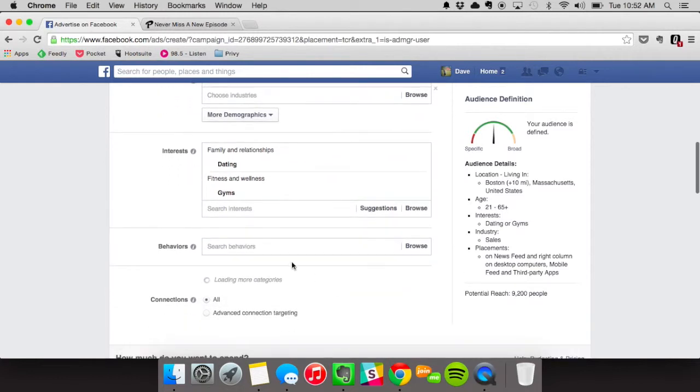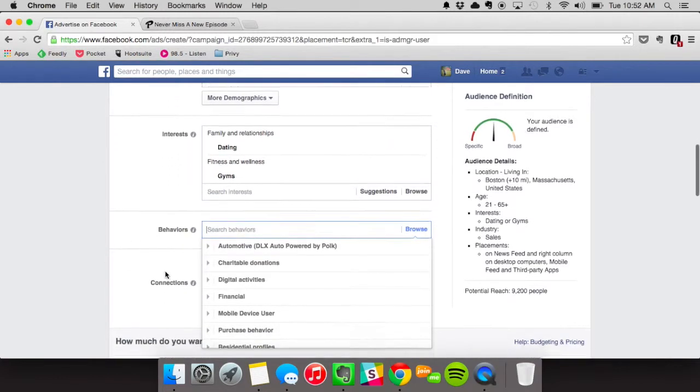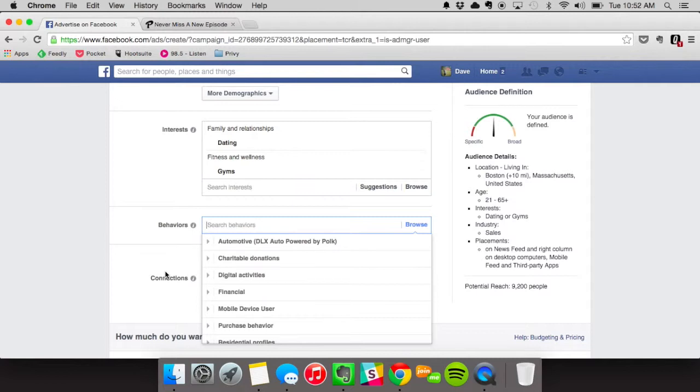Pretty broad. And then if you go to behaviors, this is a little bit more advanced, but one of the things that you can do here that we like to recommend is you can target mobile users. So we've looked at our Privy data and saw that there's a better conversion rate when you target people that are on their mobile device.